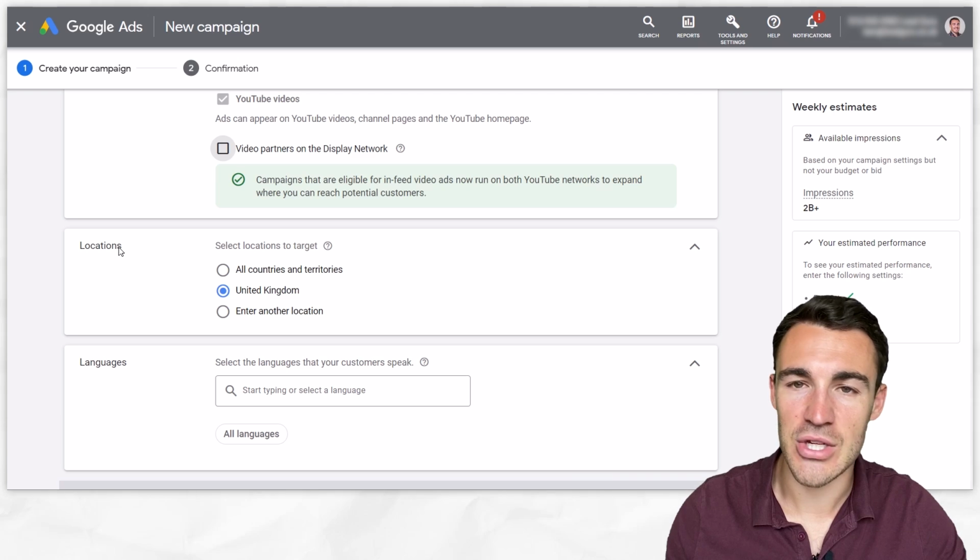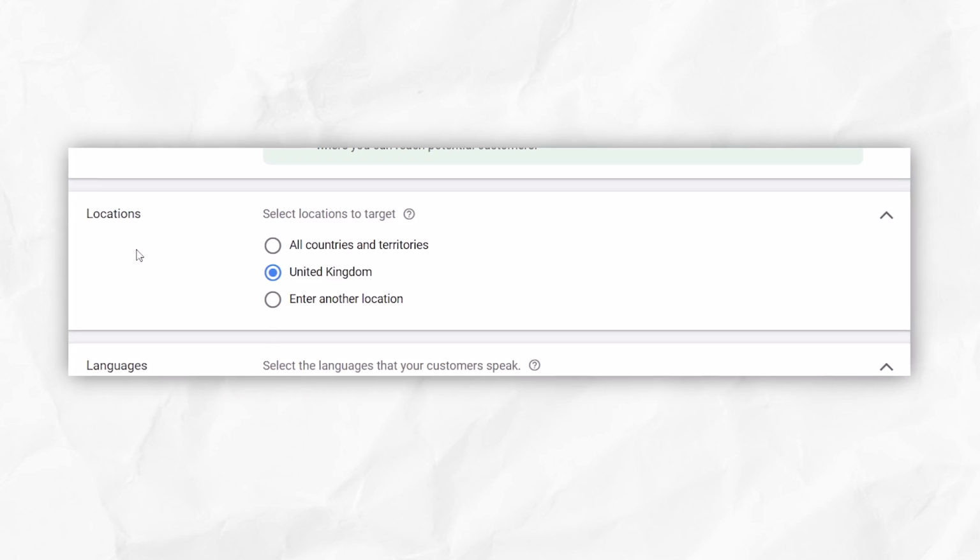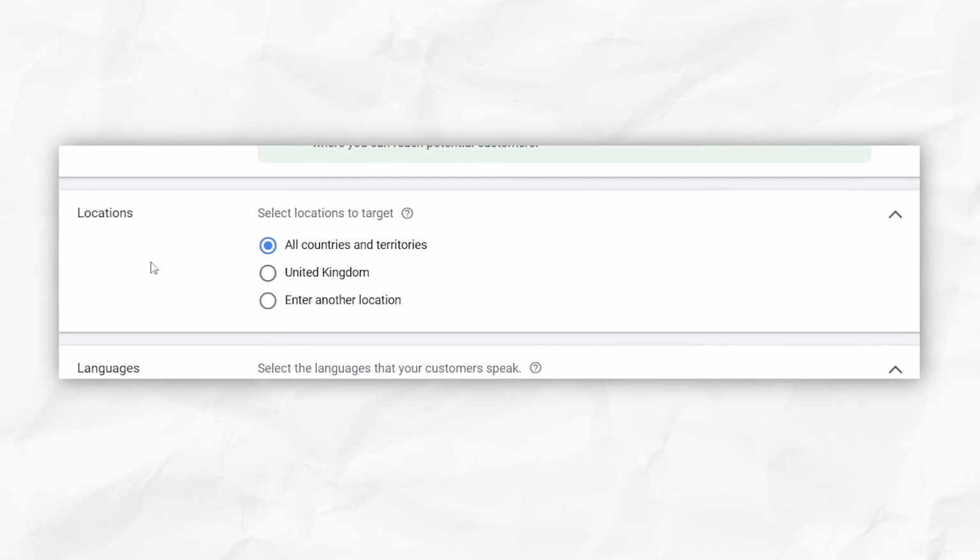Then we get into the locations. Now, if you're interested in the fastest possible growth when it comes to your YouTube channel, you want to get as many views, subscribers, perhaps you want to get monetized where you need your 1,000 subscribers, 4,000 watch hours, then I definitely recommend going with all countries and territories.